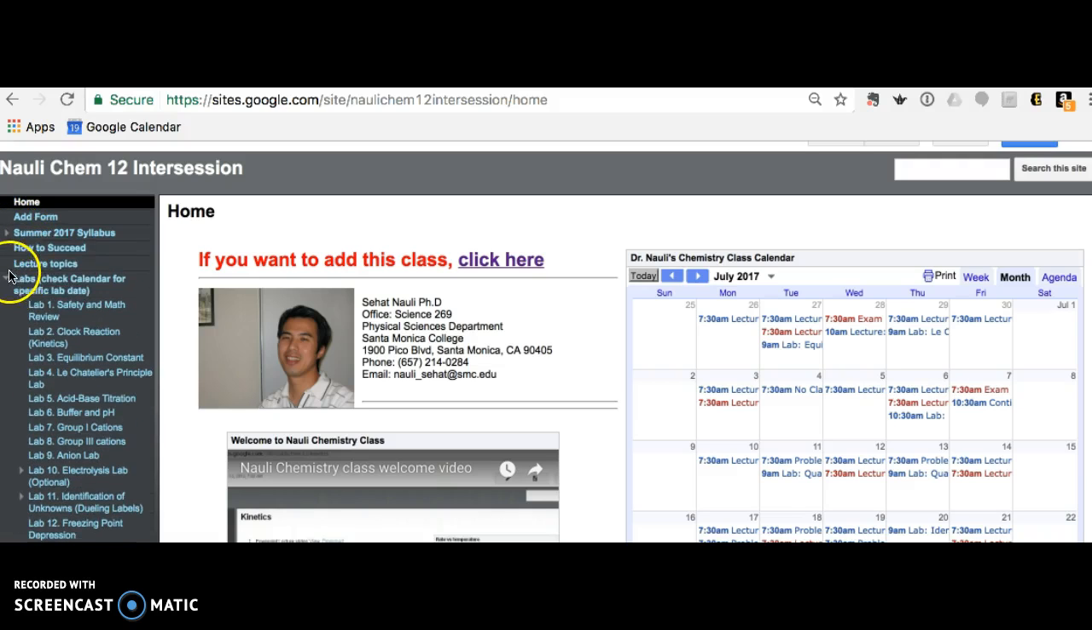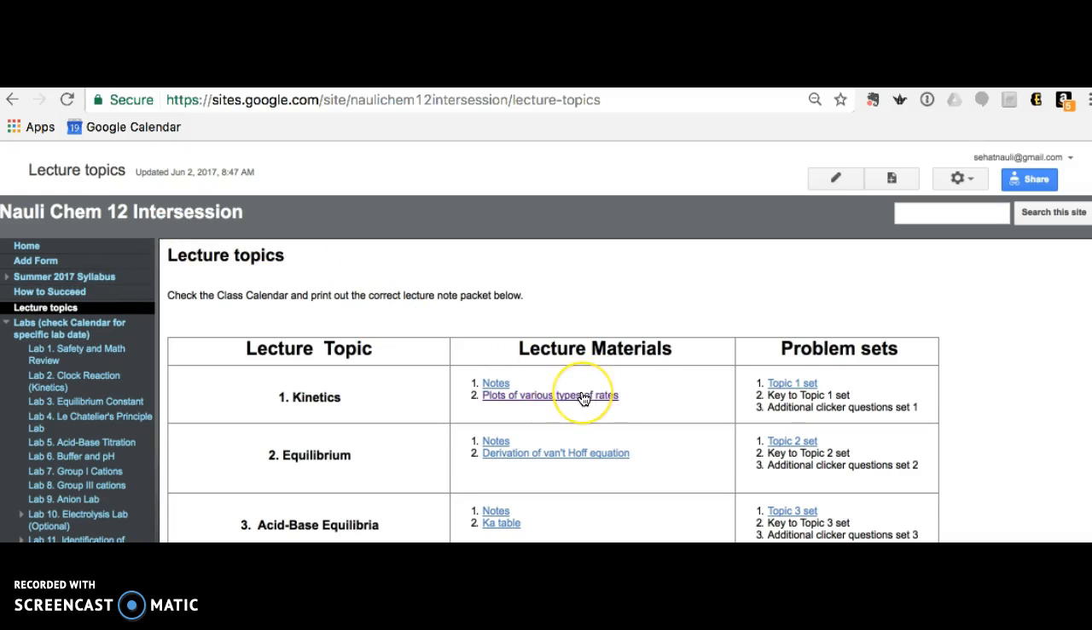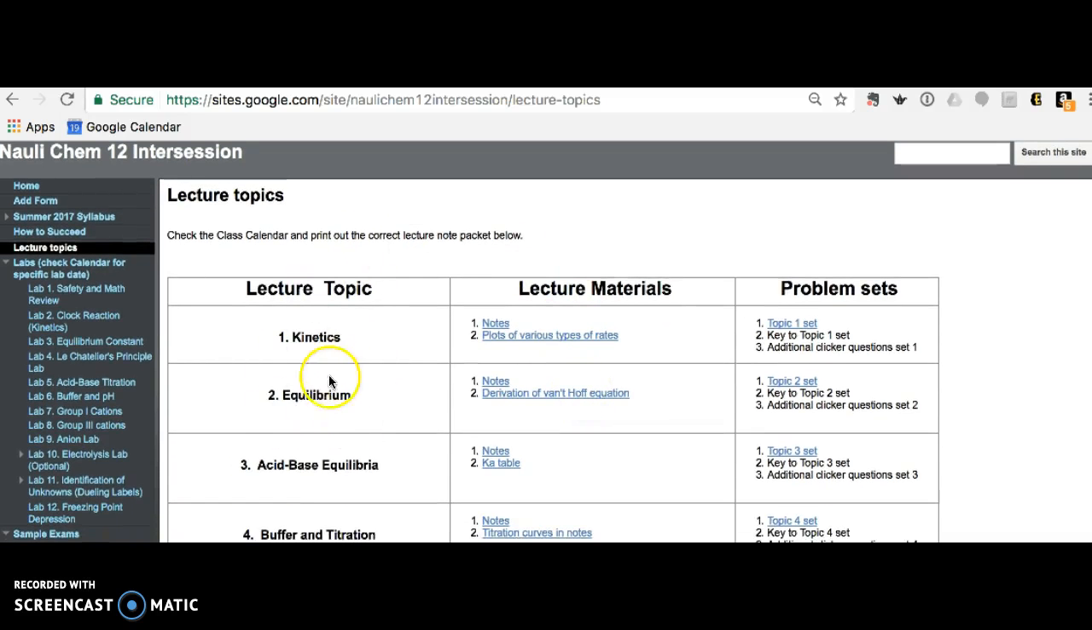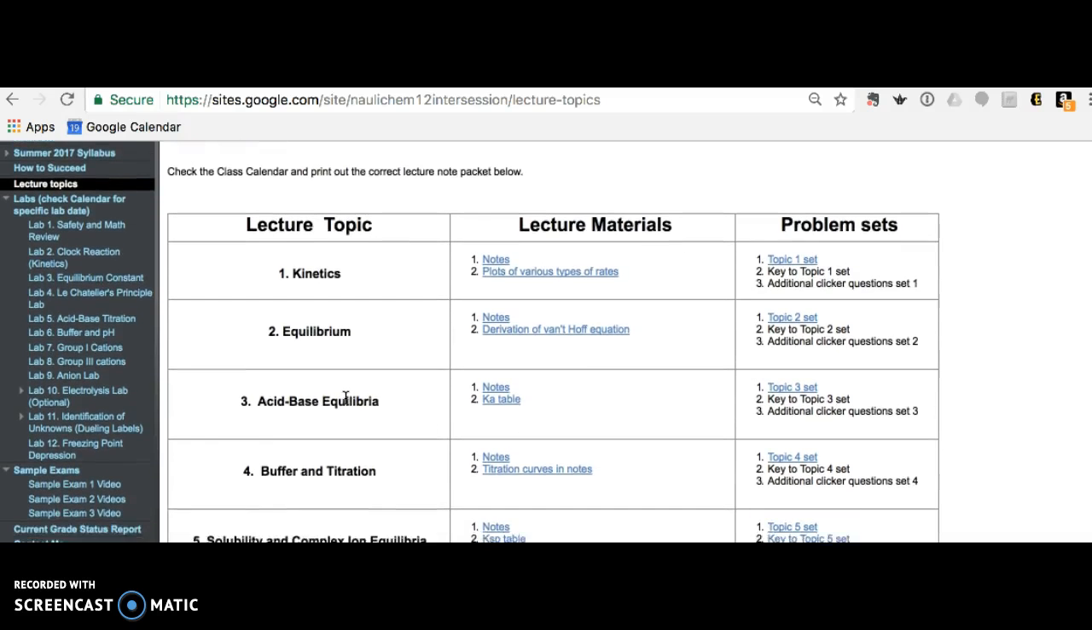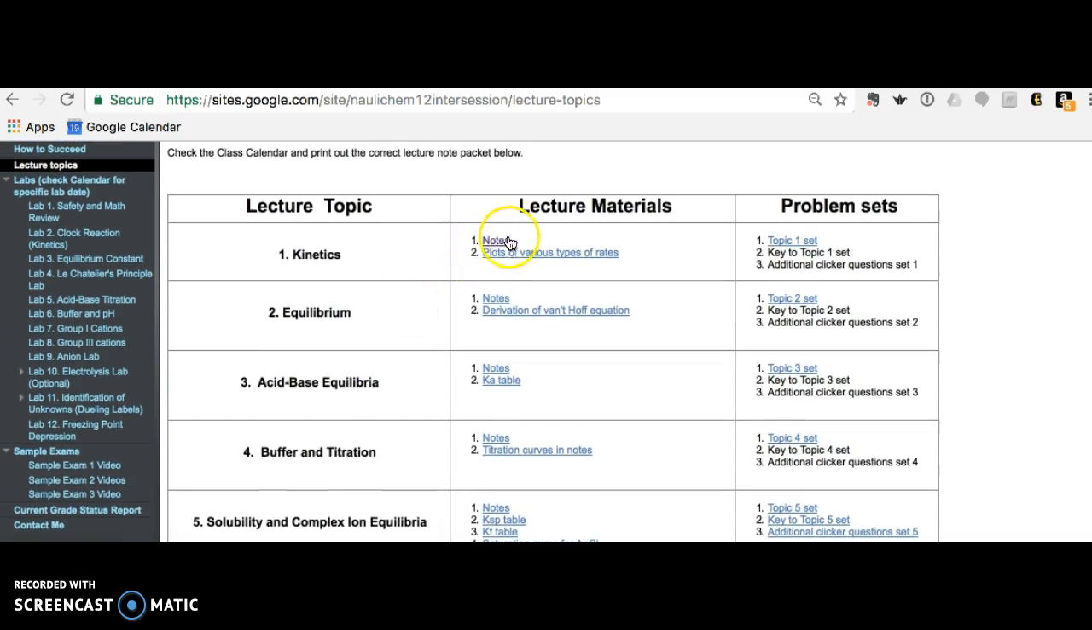Also, as you can see, there's a couple other things. The lecture topics is going to be a page that contains all the materials, a list of materials that we would be discussing throughout the session. And I've provided the notes as well as problem sets that we're going to work through for each of the topics. The key to these problem sets would be provided here once we finish that particular topic.